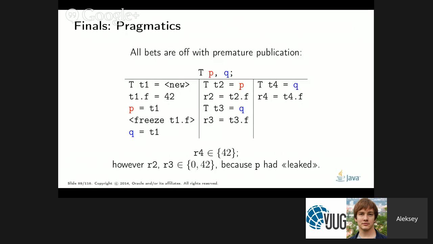The example of R3 in the second thread, even though it reads the instance from Q, and you can probably build the proper chain through the freeze action in the first thread, the spec actually says that you can also have the path through P, which means that you can coalesce the loads of P and Q into one, and R3 could also be 0 or 42. So if threads saw the under-initialized object at least once, then all bets about finals are off.